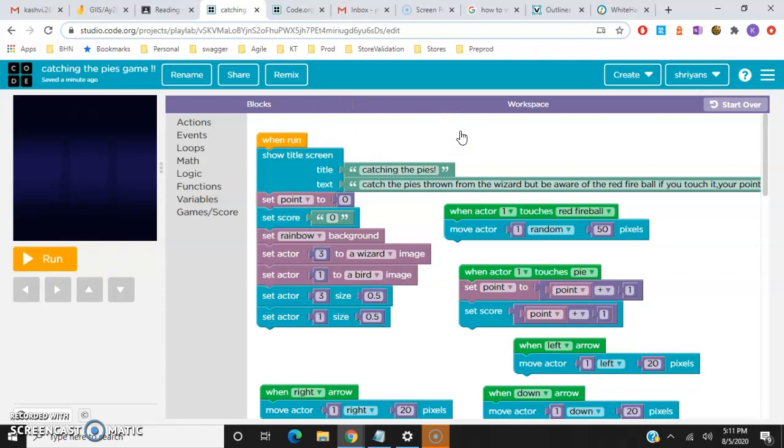Okay, so after that block, I kept the show title screen. The title means the game name. So catching the flies is the game name, and the text tells you what you have to do while you're playing the game. The text is: catch the pies thrown from the wizard, but be aware of the red fireball. If you touch it, your points decrease.